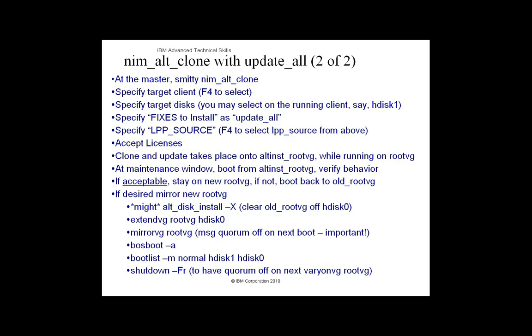So the client stays running on its rootvg. The clone and update takes place onto alt_inst_rootvg, hdisk1. At a maintenance window, we boot from hdisk1. We boot from the alternate disk and verify the behavior. If it's acceptable, we stay. If not, we boot back on old_rootvg.